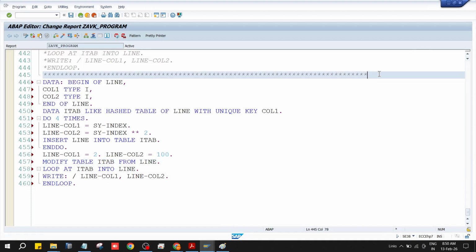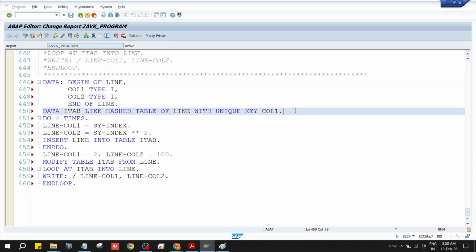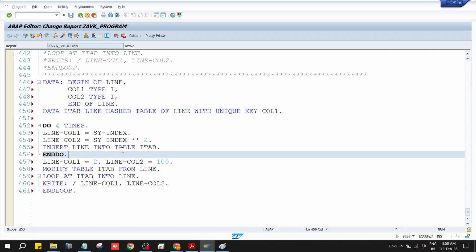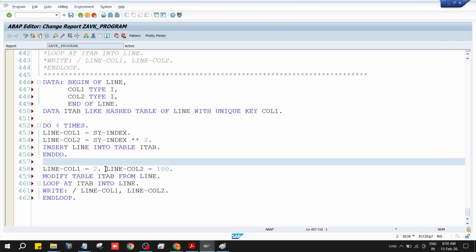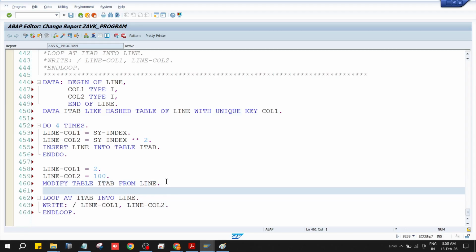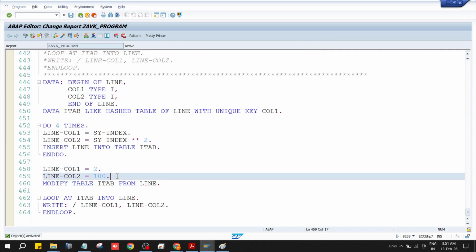So even we can write it here as a modify also. Which operation is first? Data begin of line, end of line, hashed. Hashed uses unique key column 1. That is still the same. Till here we are the same, right? Now you see the modify. So we are modifying the table from line. That is, the work area content is modified as 200.